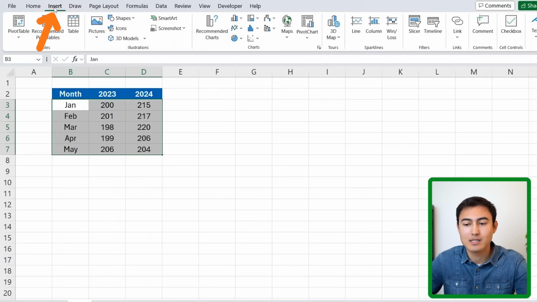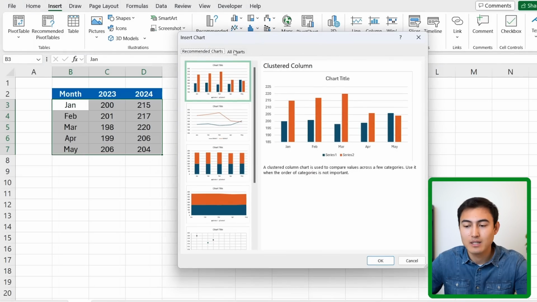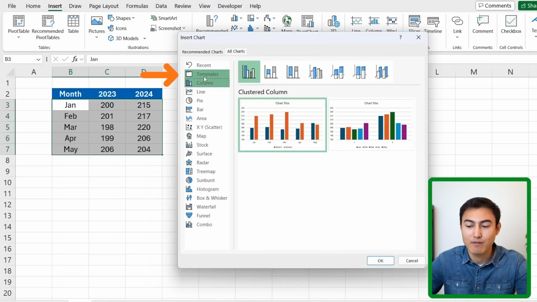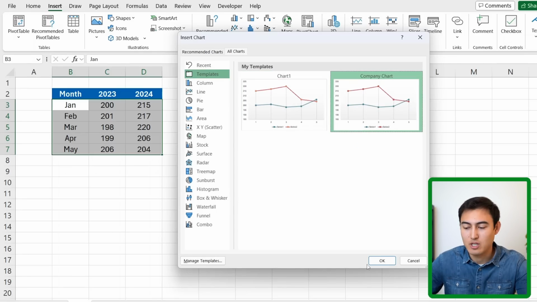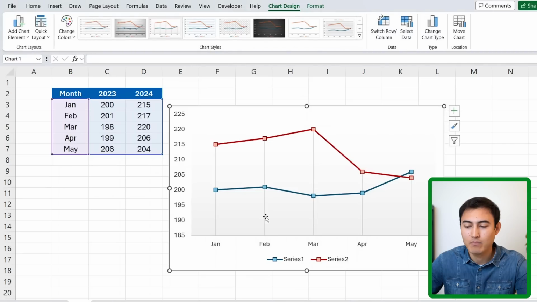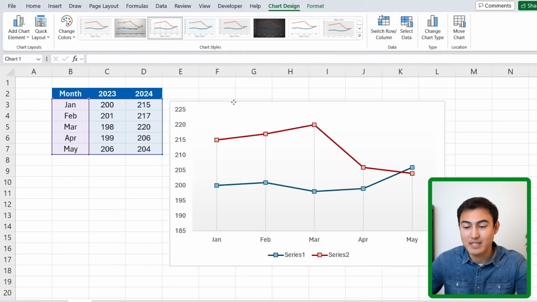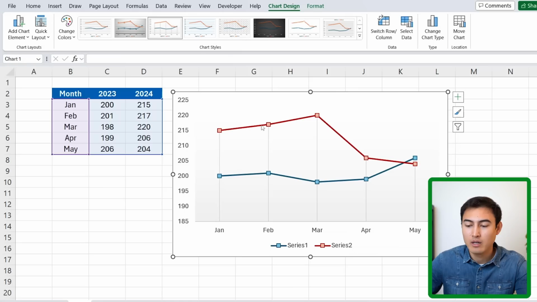I would go to Insert. Now I don't want any of these charts. I just wanna go to that dropdown. And from here under All Charts, I wanna find my templates. So let's click on Templates there. And you can see that we have these custom ones. In this case, let's suppose we want the company chart. Hit OK there. And you can see that it's managed to create the exact same formatting that we had before with the red and blue and the squares.